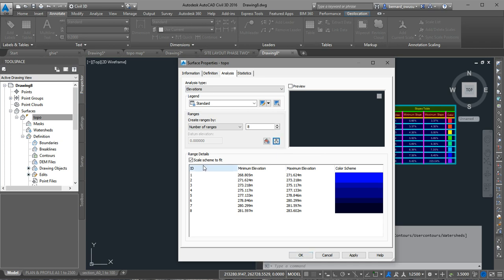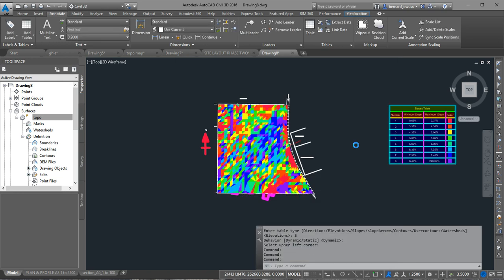Now, if you look at the elevation, can you see that there are 8, the ID, 1 to 8? If you want to increase the number of ranges, can you see number of ranges? Yes, 8. You can increase it or reduce it. So the choice is yours. Please, are you okay? Yes. So let's leave it at 8 and click on OK. And the same process.